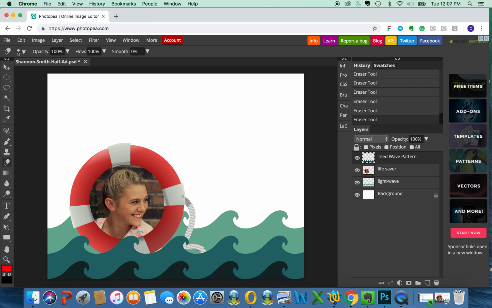Okay, Command 0 to just pull my screen back up. So now, this is really cute. You've got your little girl in a lifesaver and she's floating inside the waves. Okay, so that's the end of this tutorial on how to work with graphics.